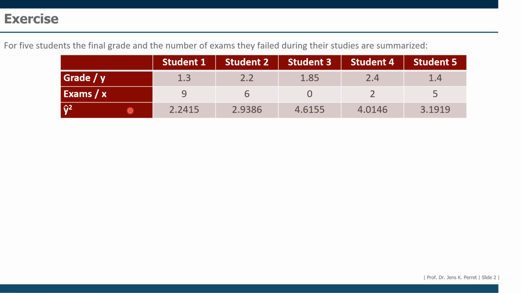Here we assume we already conducted a linear regression and estimated the value y. That's the y hat, the estimated value using the regression line. And then we square those estimates. That's something we're going to need later on.